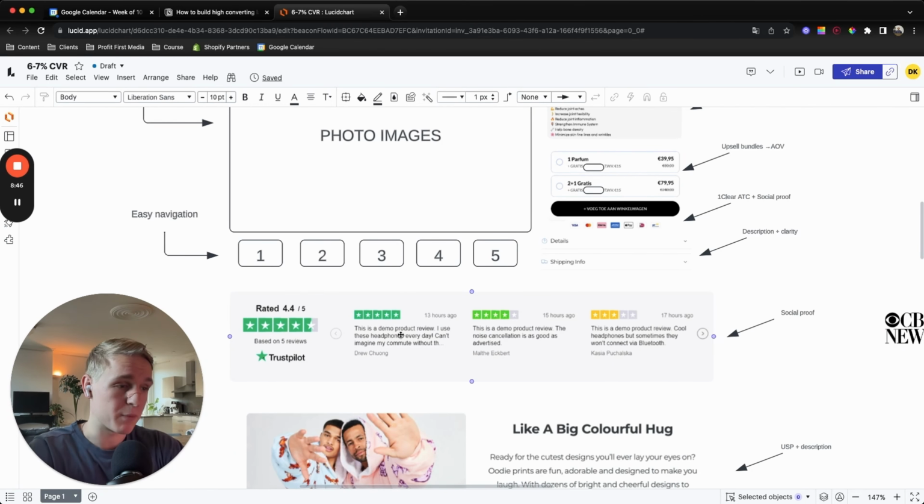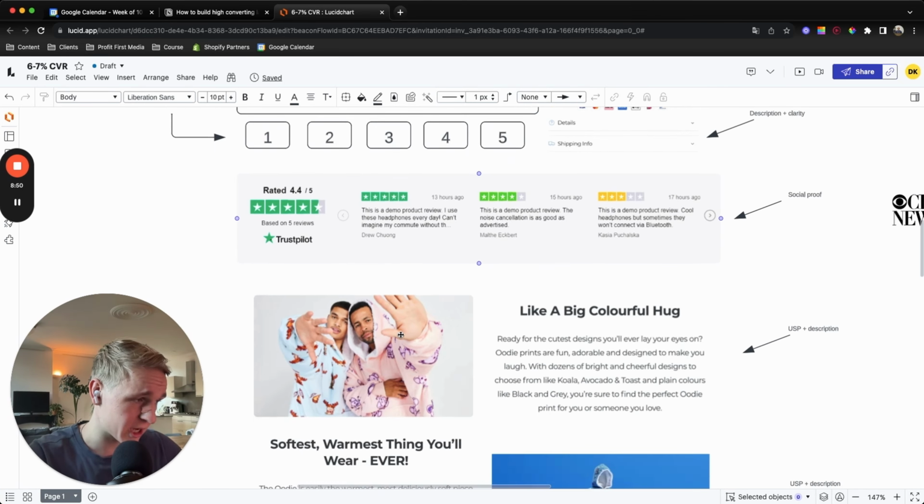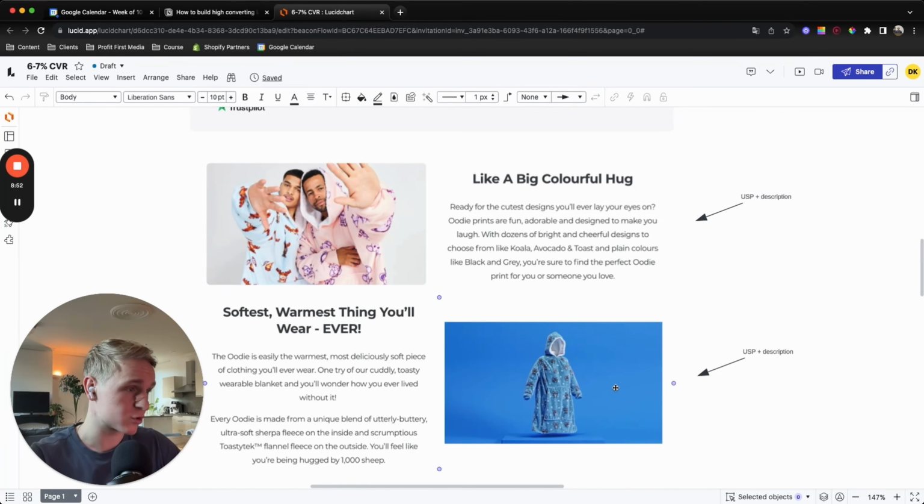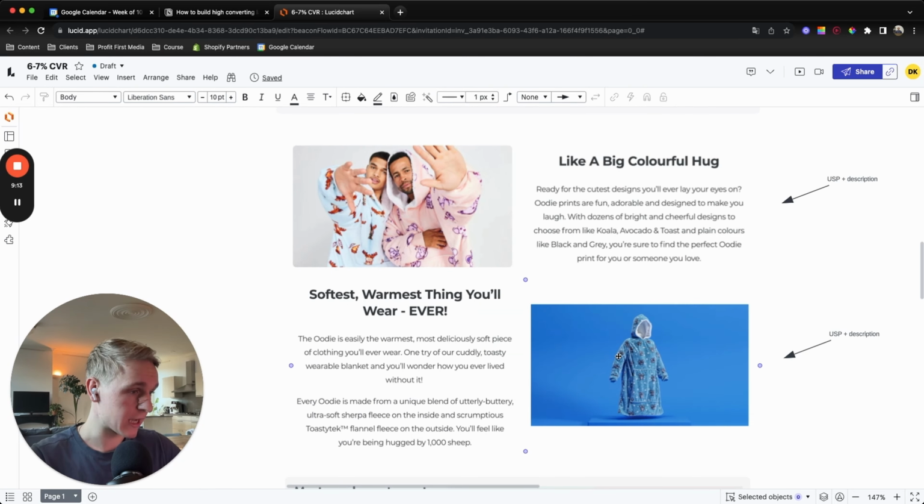Don't make it too big, but it's important that if you've got the trust, you highlight it on the product page, okay? Then this is something that Udi does really well, basically an image, a story image, basically a USP plus description, and this is a gift with the USPs in here, okay?